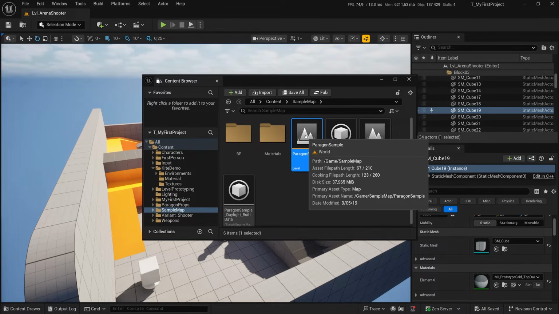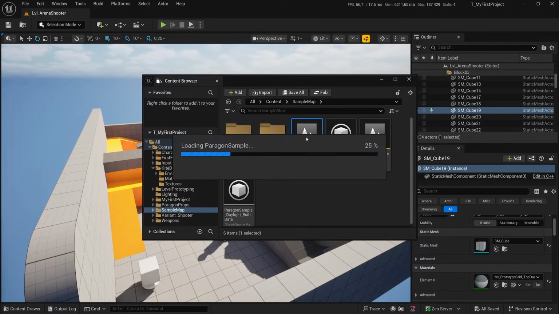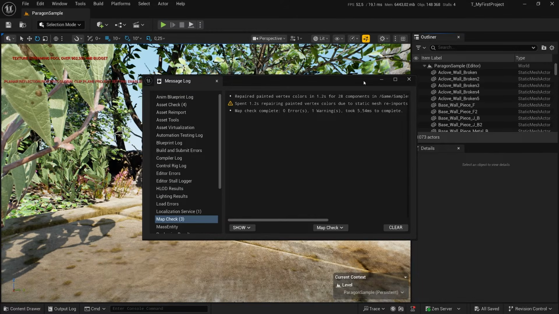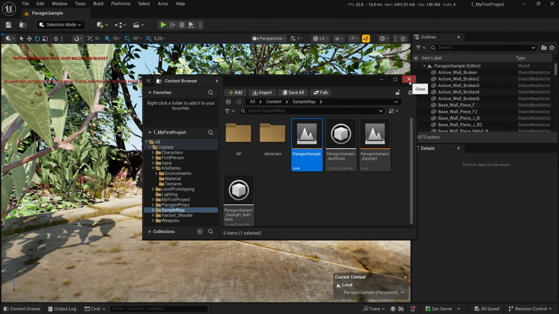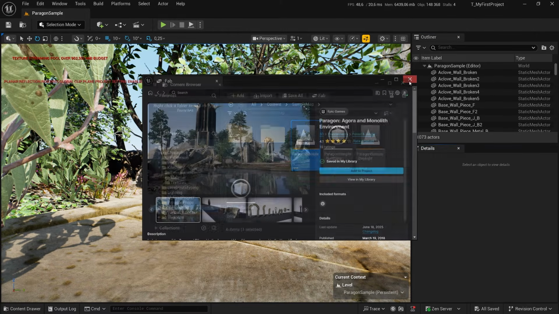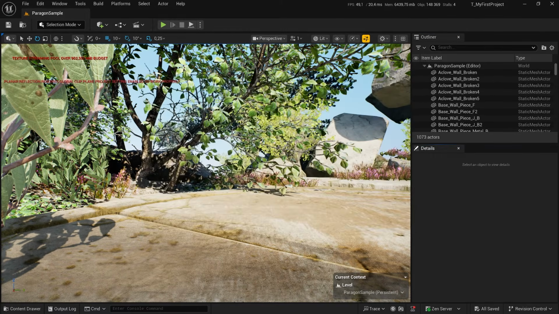So this again will also take a little bit of time. So let me just pause the video. And this is the level. You don't need to open it just yet because it's gonna take a while. Let me just close everything here.